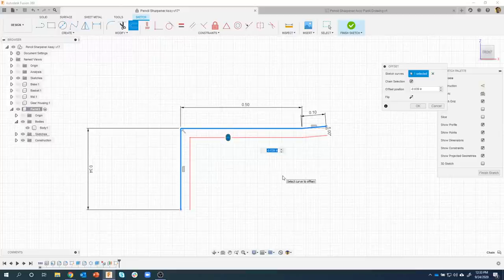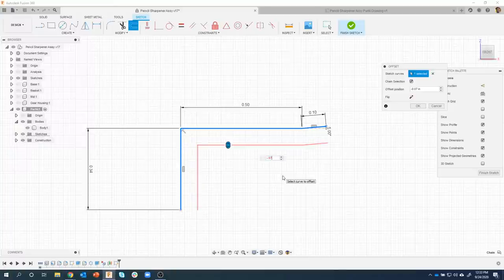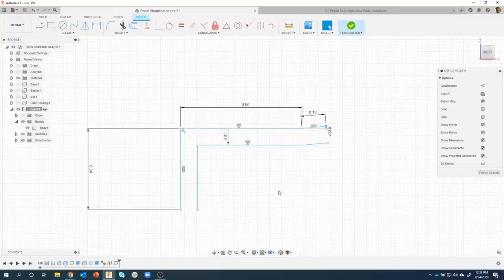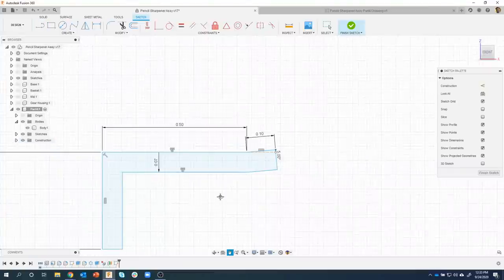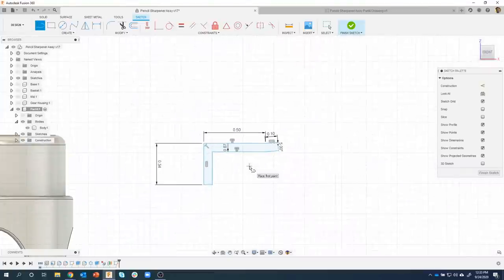So I'm going to say minus 0.07. That's how wide this is. And I'll say OK. However, by using the offset command, it doesn't close my profile, so this is not a valid profile. So I'll just add a couple extra lines, one there, and then one from this corner to that corner, and now we can see that that is shaded in.